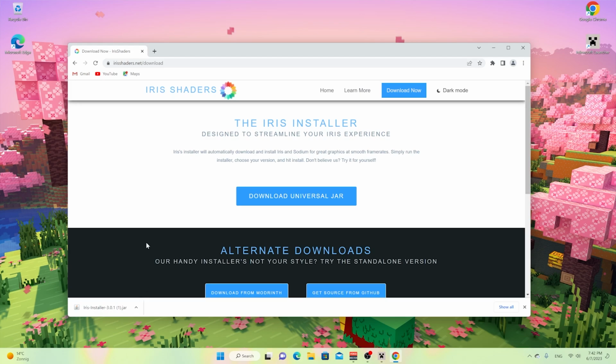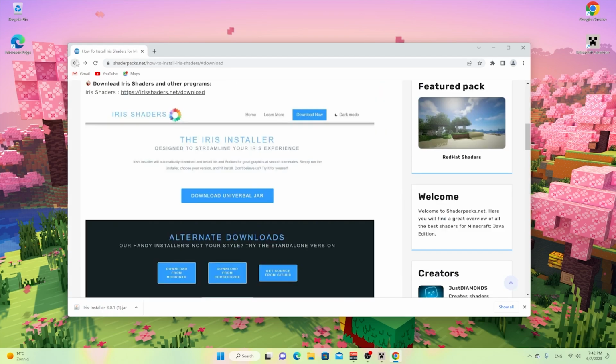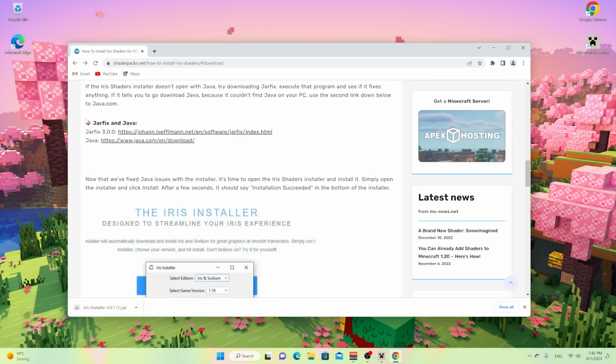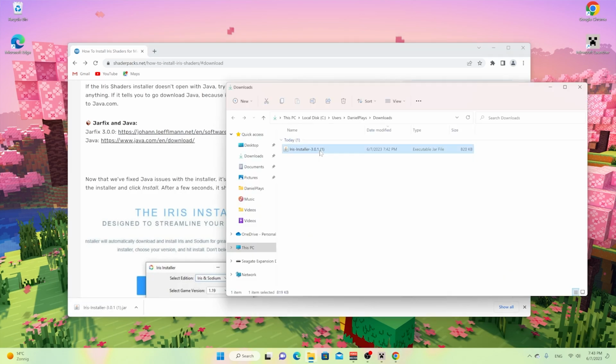Now, if you don't have Java on your PC, go back to this article that I just showed you, and then scroll down a little. It says JarFix and Java. First run JarFix 3.0.0, and if that says you need to install Java, it probably won't help you do so, so then you need to use this second link. But after that, we should all be able to click this file that has this little Java icon. So go ahead and do so.